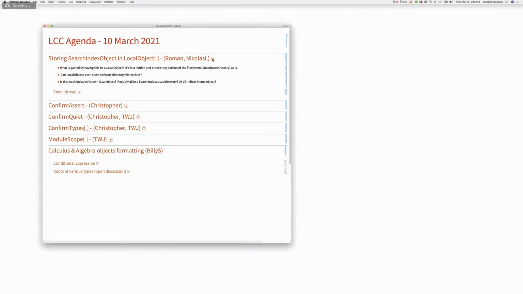Okay, for people joining this live stream, this is a language completeness and consistency meeting about Wolfram Language. And our first item, we have assorted items. Our first item is about storing search index objects in local objects.